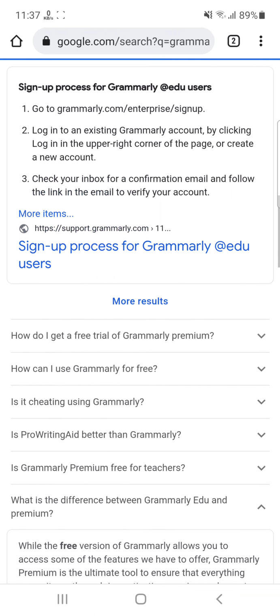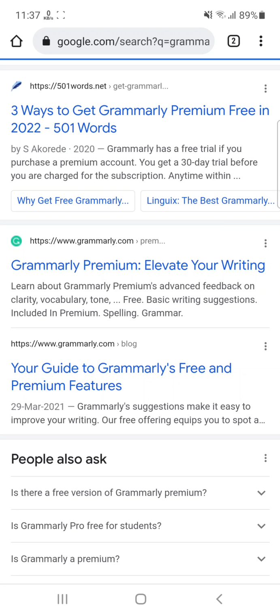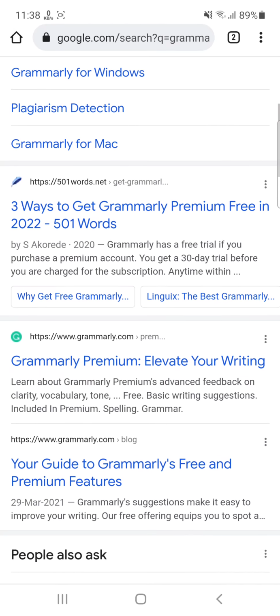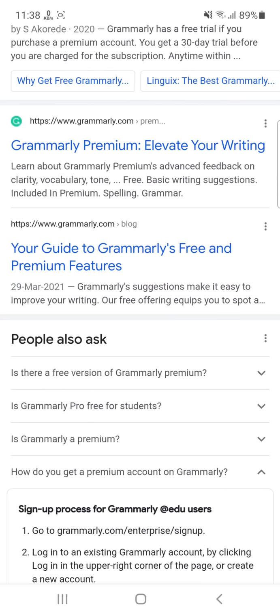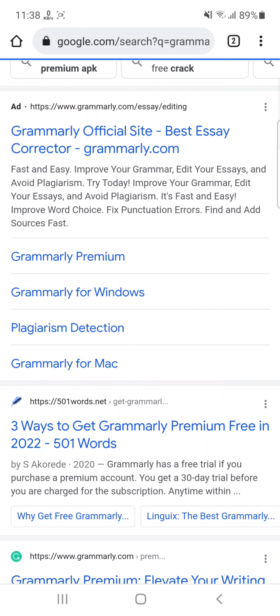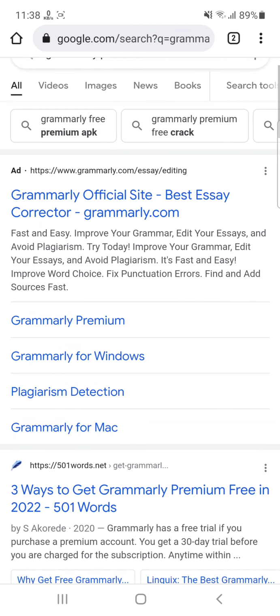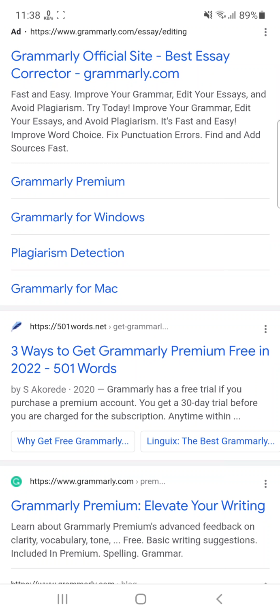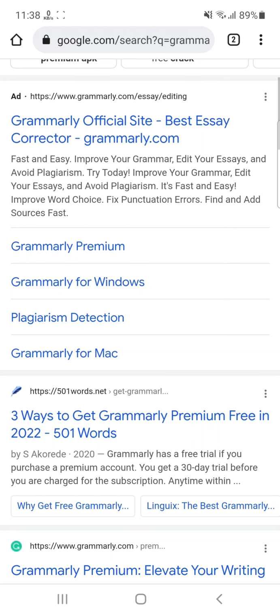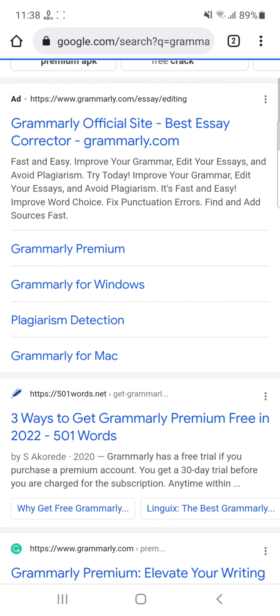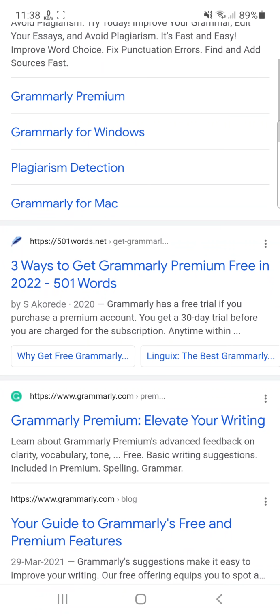So is Grammarly easy to use? Yeah, you can download Grammarly from the Play Store, or you can install its extension in Chrome and Windows, or you can use it on Mac, for your convenience, and take it easy.